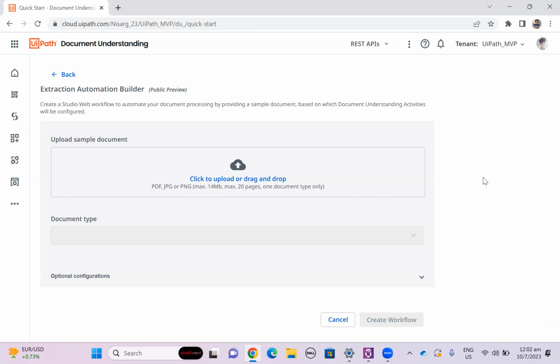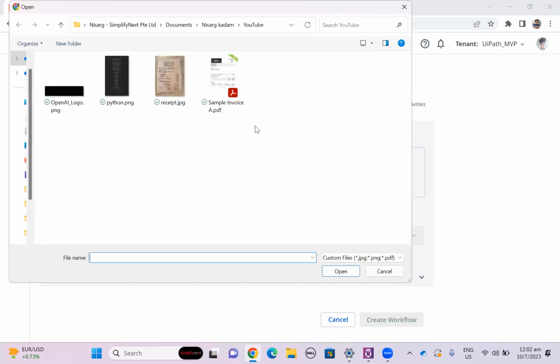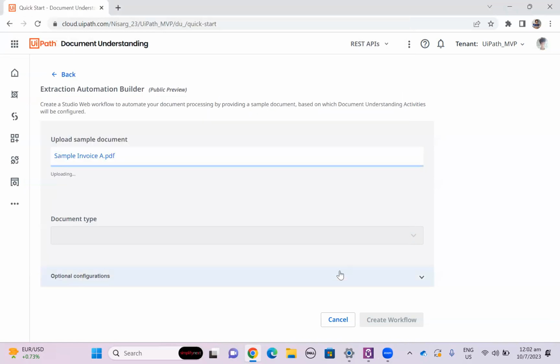But with this, now you're going to see the whole magic. Why do I use the word magic again and again? Okay, just one document type at a time. So click on upload. I have a sample invoice downloaded already. I'll show you this document later. I'll just click open. Now it is uploading. I have chosen to upload a PDF document.